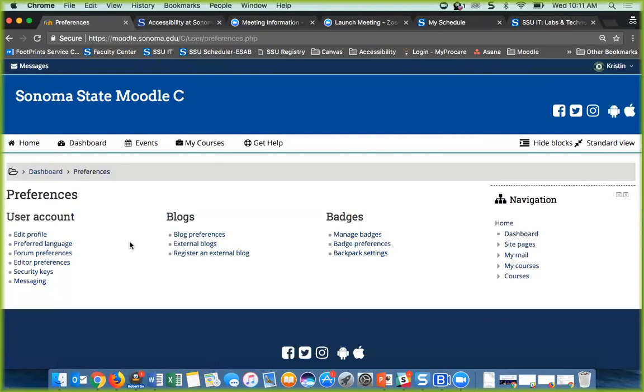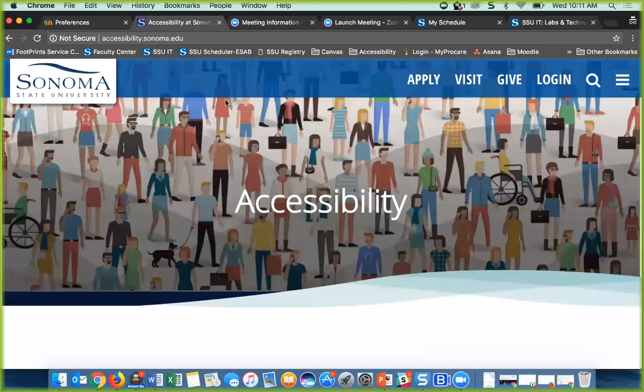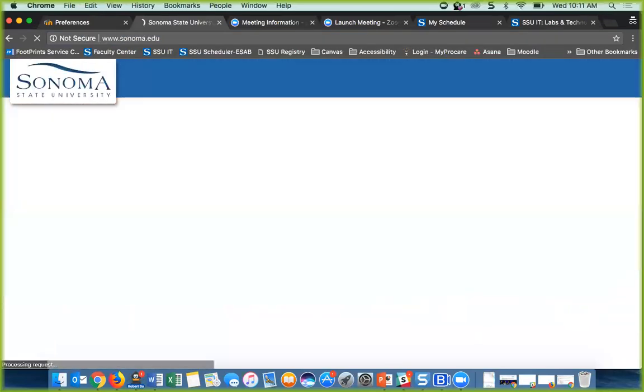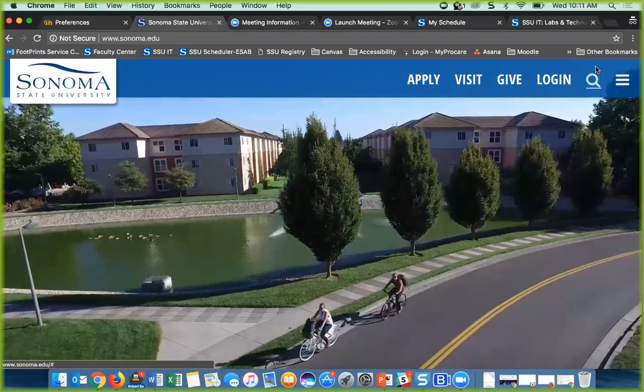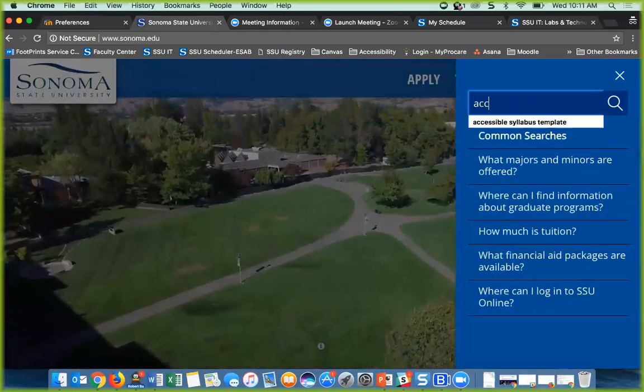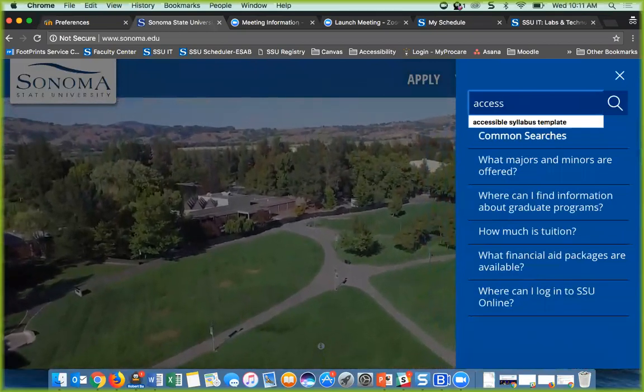Excellent. Another resource that's outside of Moodle, but that lives within Sonoma State, is our accessible syllabus template. And you can go to Sonoma State's homepage and just search accessible syllabus template, and it'll lead you here. So let me show you how I did that. If I just go to sonoma.edu again, and I click the search field here, this little magnifying glass to search for something, and I put accessible syllabus template.